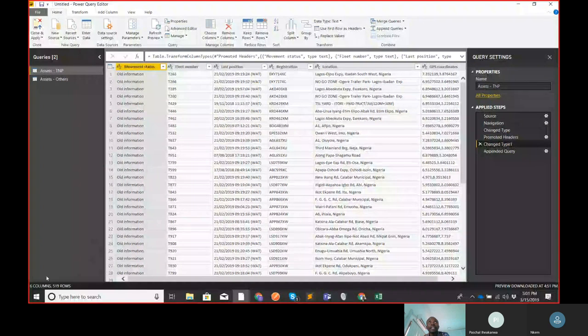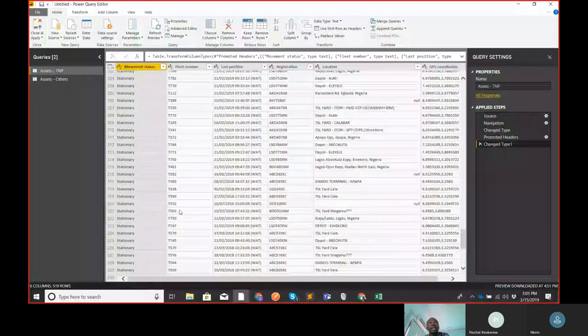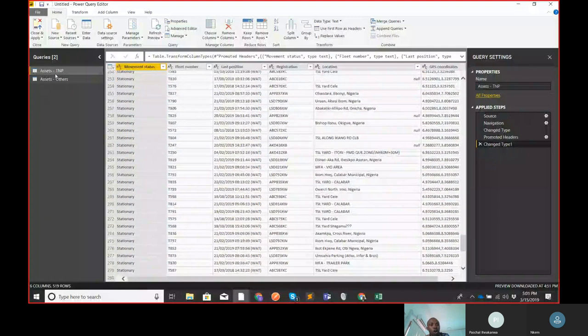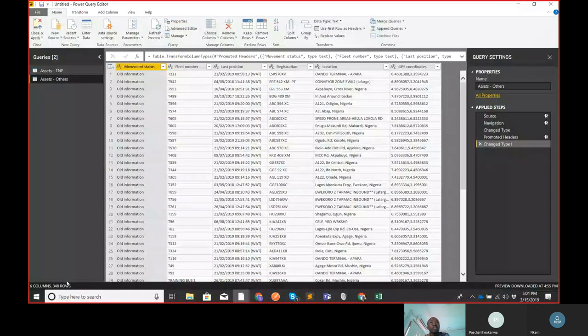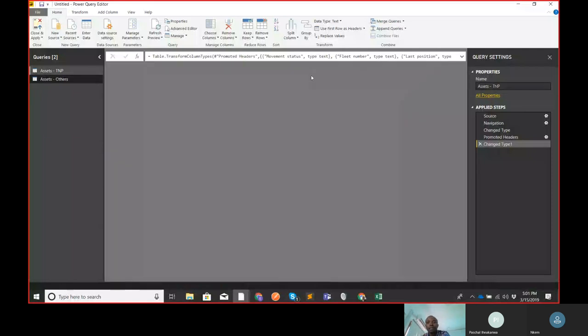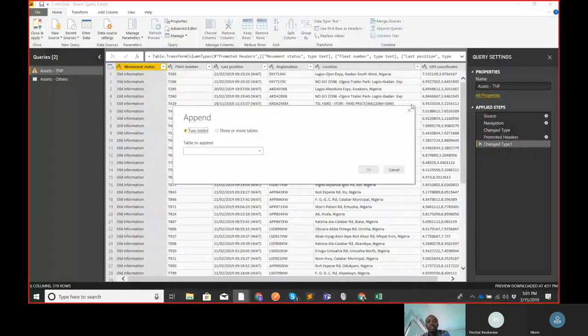Before appending, we had 509 rows, and we can see that down here. Let me remove this step again. CMP has 509 rows of data in it. Others has 348 rows. You can see that down here. And I can tell Power BI to append queries, but this time around, let me show you something new.